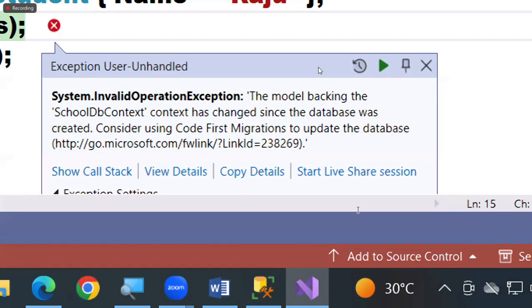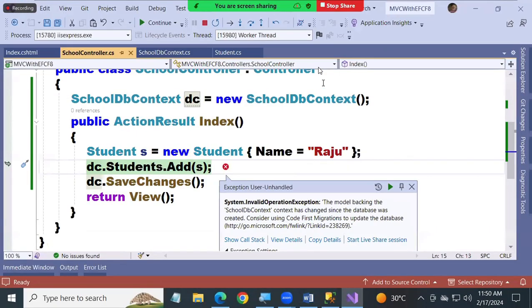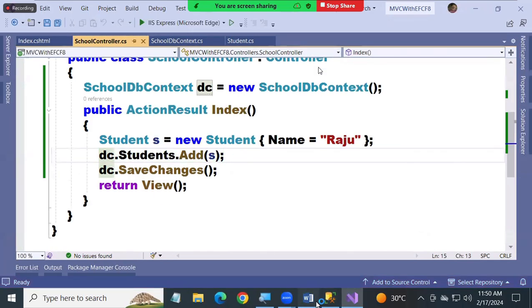And if you're not able to sync, what should you do now? This is the place where migrations come into the picture.